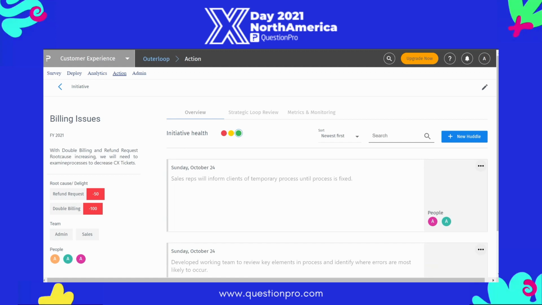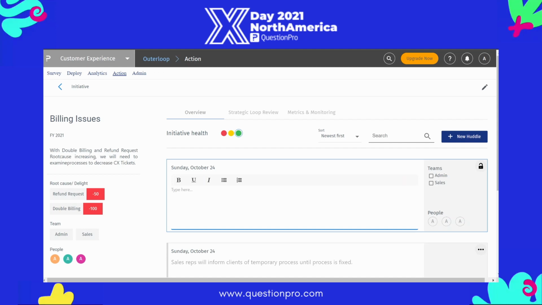Once the initiative is set up, you have the opportunity to create huddles that you can schedule on your mutual calendars and keep notes in place so everyone in the cross-functional team will know what's happening, and executive leadership can review it as well. Every time a huddle is completed, you can click on New Huddle, add your notes here, as well as determine which teams participated and which individuals participated, and save that huddle.